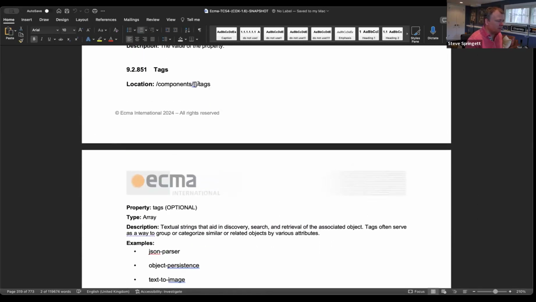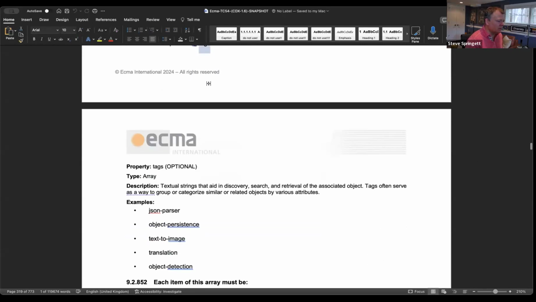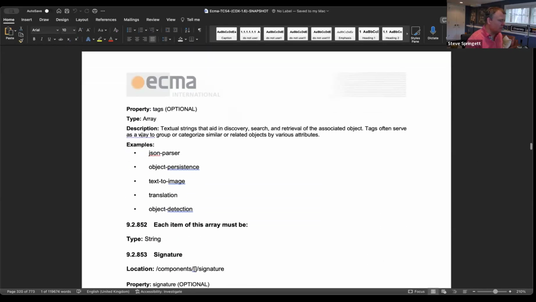Let's see, what else do we have? Oh, tags. Tags was added in 1.6 recently. Tags are basically just like these examples. It's not a taxonomy of classifications or anything like that. It really is just a way to group or categorize different types of components. For example, we've got a tag that might be JSON parser or object persistence, Hugging Face and similar types of things. If software is eating the world, AI is eating software.